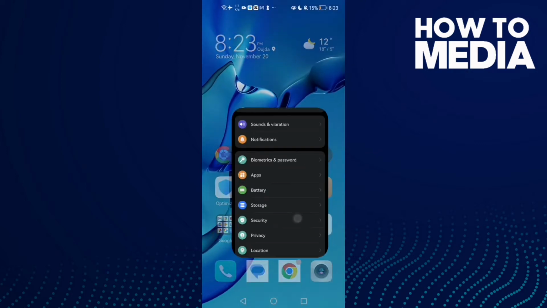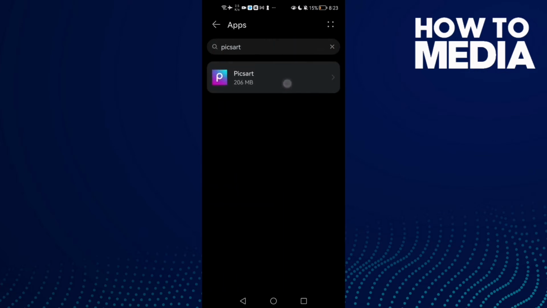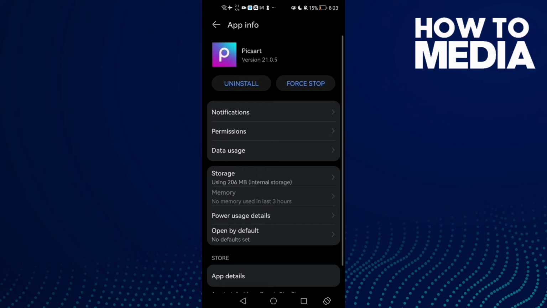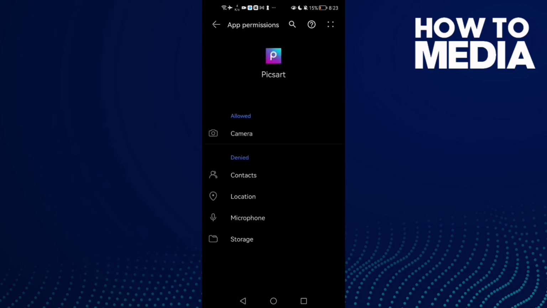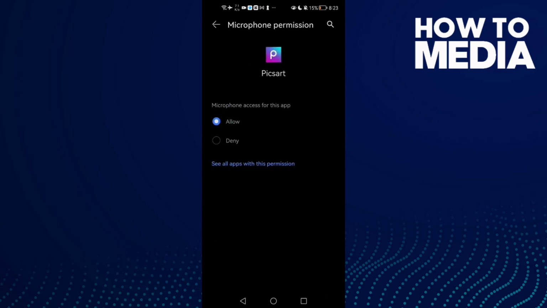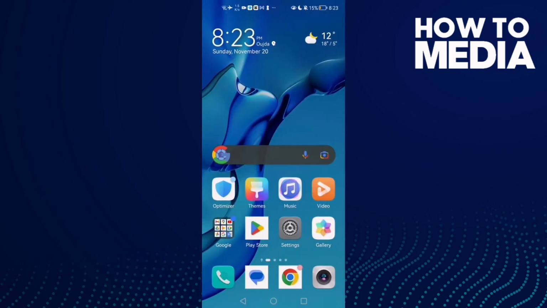And now go to settings and apps again, and here type Picsart and click on it, and here go to permissions, give it all of those permissions here, and after that just go back and restart your phone and try again, and I hope that can fix your problem.